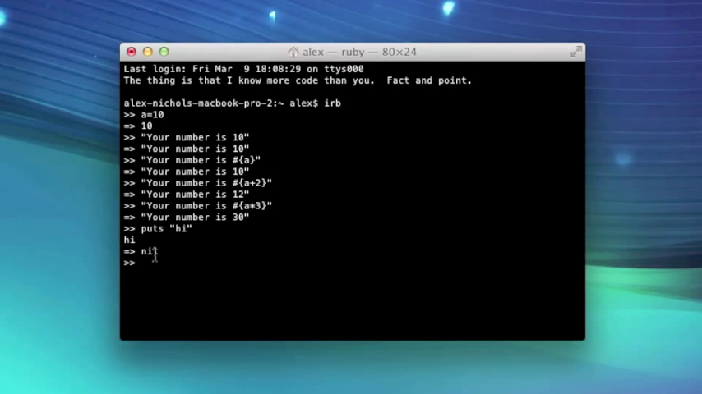Don't worry about what nil is right now. It basically just means there's no return value. But the interesting thing is that above the return value, it says hi. And this essentially means that the puts method actually showed hi before it returned. And essentially, what the puts method does is, you will give it a string, and it will print that string out to the terminal.